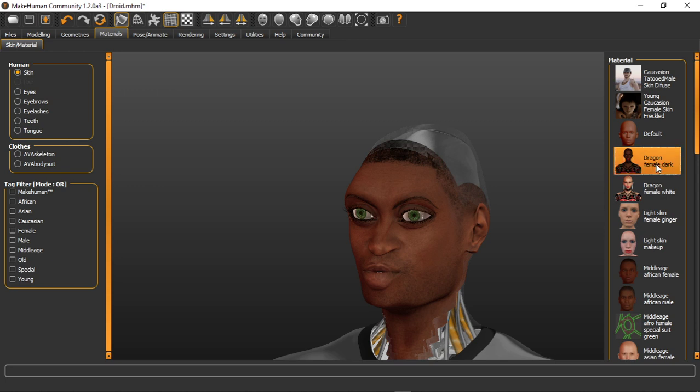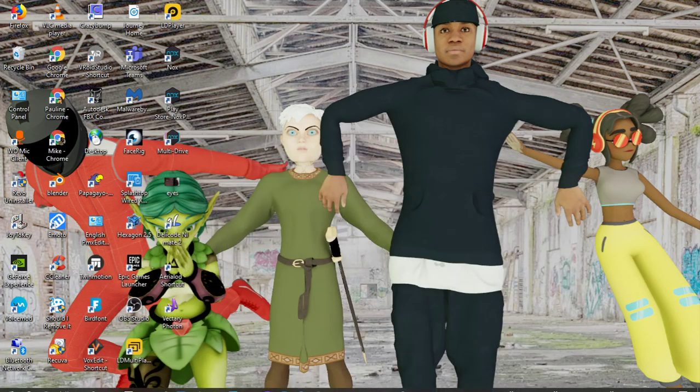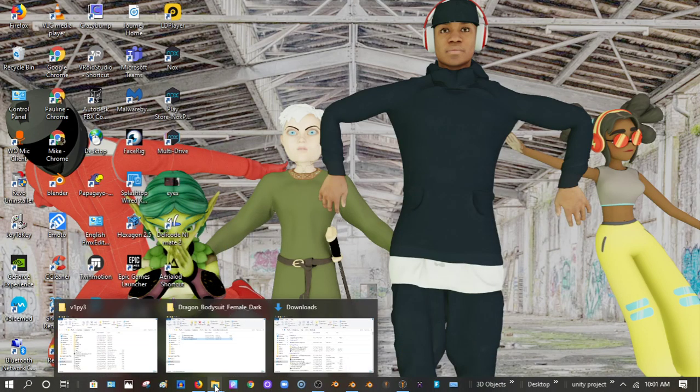So dragon female dark, let's see if it works. No, it says an error occurred. Check the log. Cannot get texture for file path. And it says dragon_female_dark.png, no such file. So that could help me to some degree to see what's going on with it.